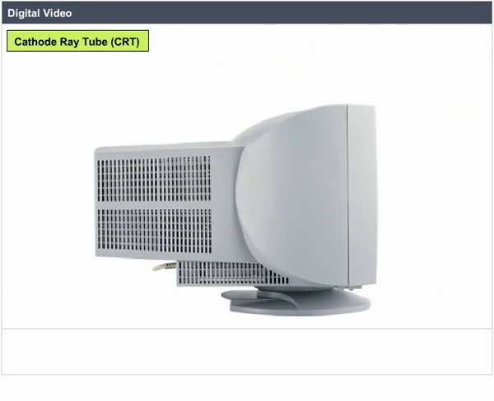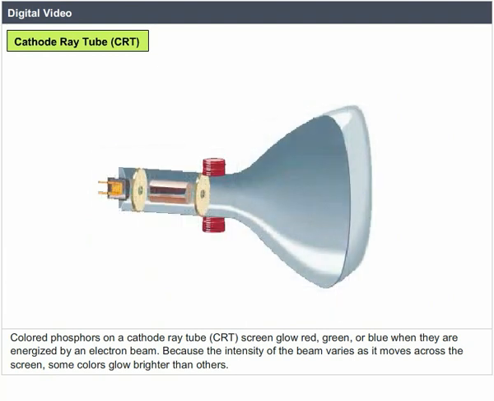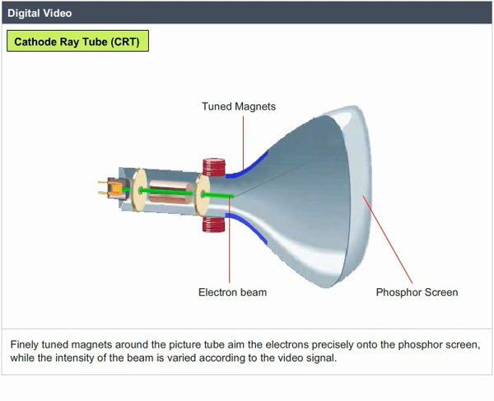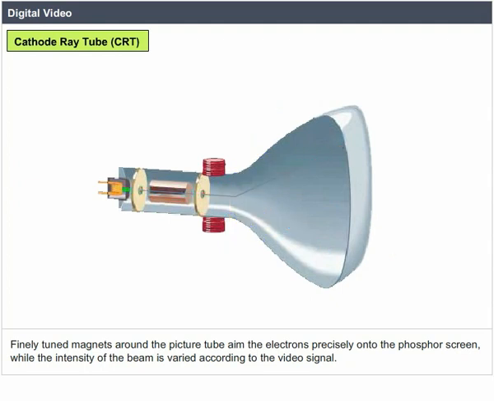Display. Cathode ray tube, CRT. Colored phosphors on a cathode ray tube, CRT, screen glow red, green, or blue when they are energized by an electron beam. Because the intensity of the beam varies as it moves across the screen, some colors glow brighter than others. Finely tuned magnets around the picture tube aim the electrons precisely onto the phosphor screen, while the intensity of the beam is varied according to the video signal.